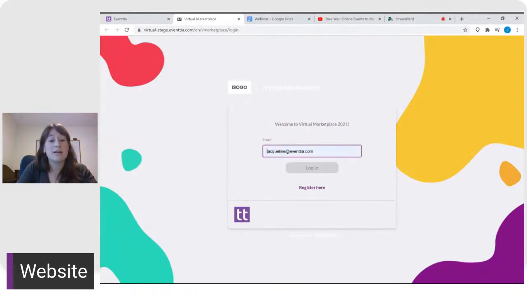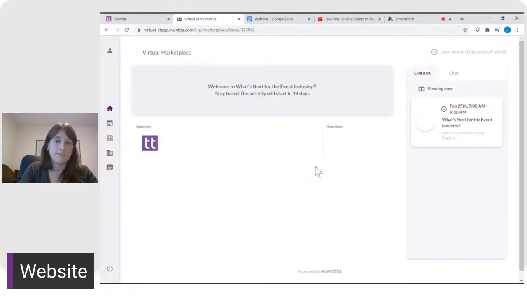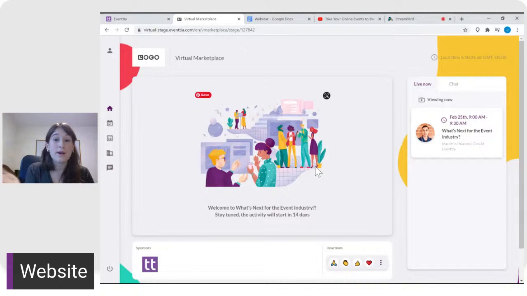So I'm registered to the event. I used my Eventtia email, so I'll log in here. Awesome. So now I'm in the virtual stage. I'm on the main stage where all of our activities will actually be taking place. We can see this background image that I've uploaded.